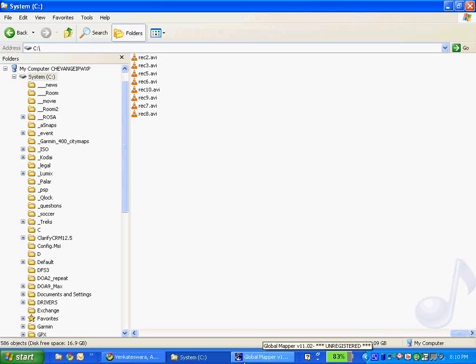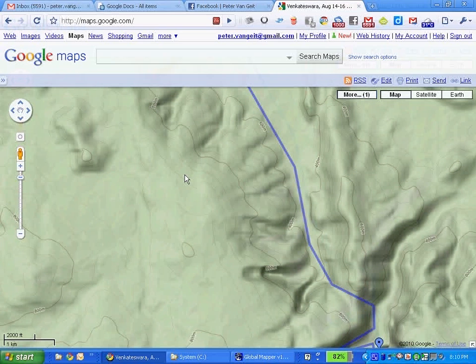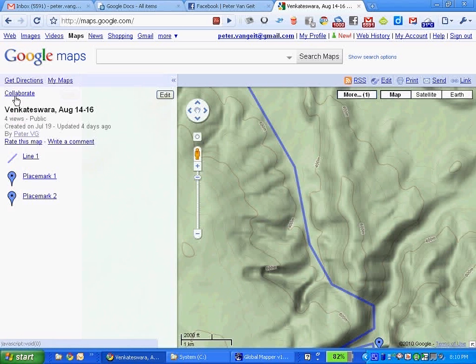Okay, so today we're gonna have a look. We'll do a practical trail planning session, in this case for our upcoming 3-day trek to Venkateswara on August 14, 15, 16. We have several map resources available for South India.